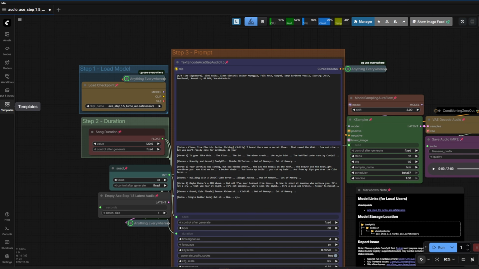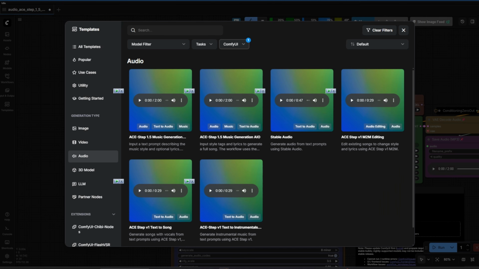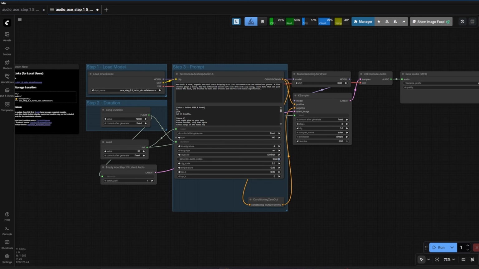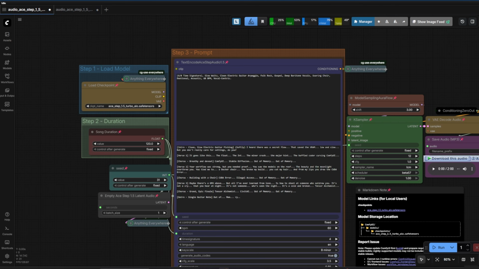Inside ComfyUI, you will see a section called Templates. That's where you will find the default workflow. Just double-click it and you will have the full ComfyUI workflow ready to go. I'll also drop the link to the JSON file in the description and the pinned comment below.